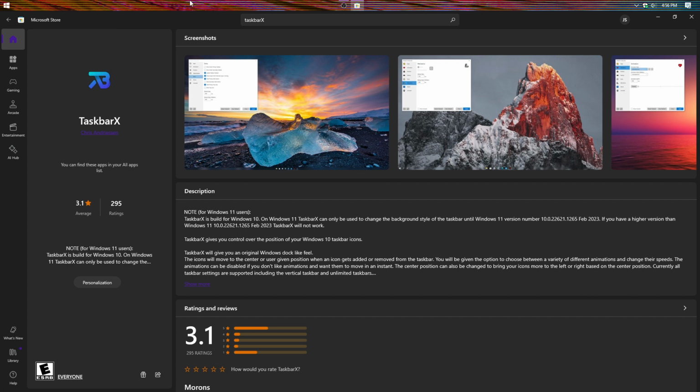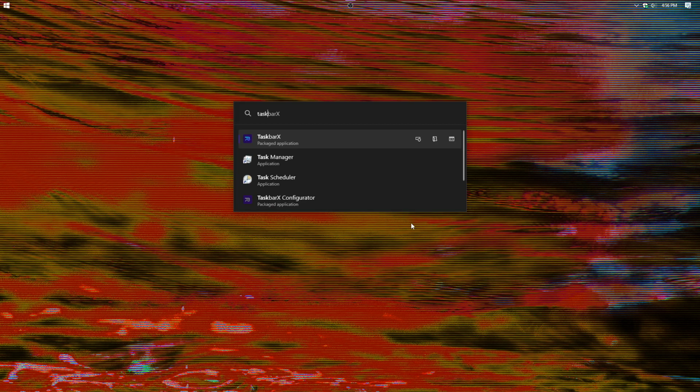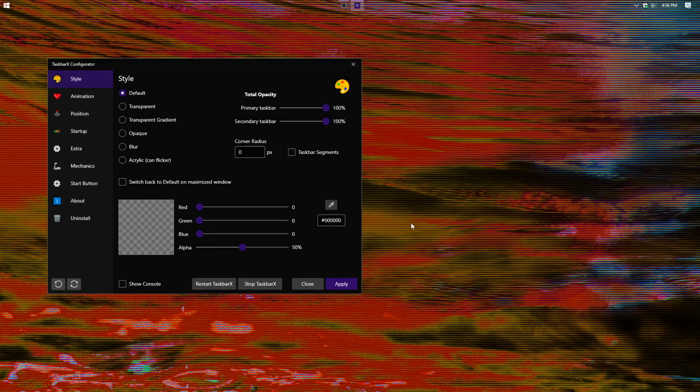It doesn't work. So yeah, with Taskbar X, when you go to configure it, it's gonna be a little weird. Intuitively, you're gonna be like, oh, if I click on this Taskbar X icon, this is where I'm gonna find all my stuff. But that's not really where you want to go. You want to go here, Taskbar X Configurator.